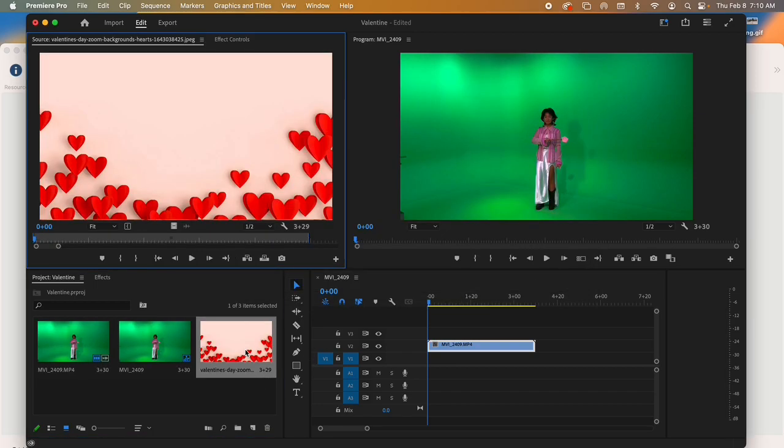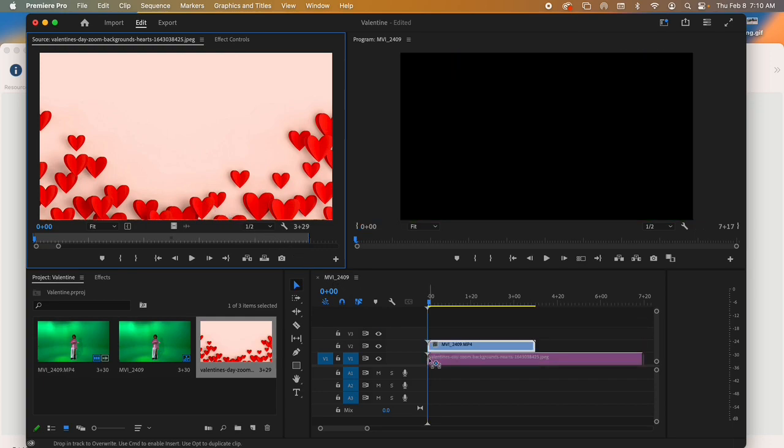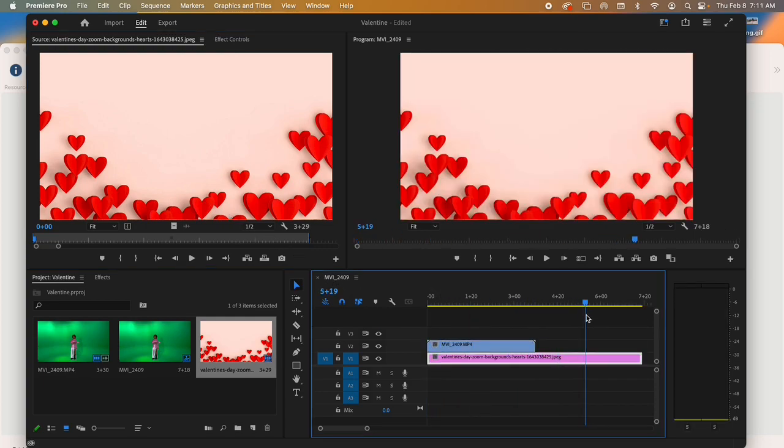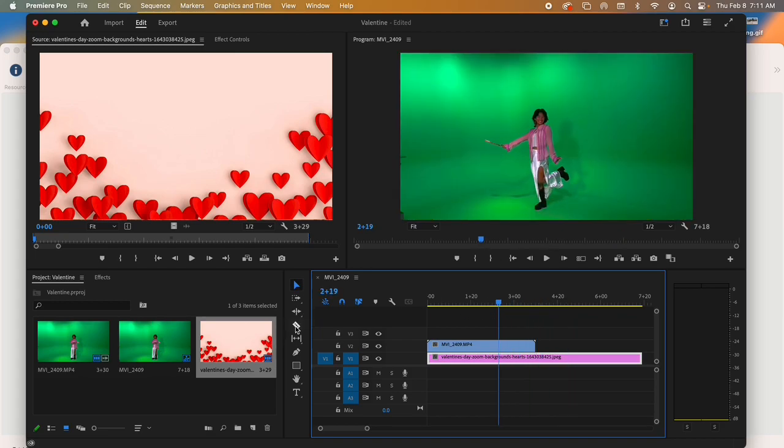And that's my background. And so then I'm going to drag this and put this here. Now it goes longer than I want or need, so I'm going to use my razor blade and cut it right here. Okay, so now I have a background, but you can't see the background because the green is in the way. So we need to get rid of the green.